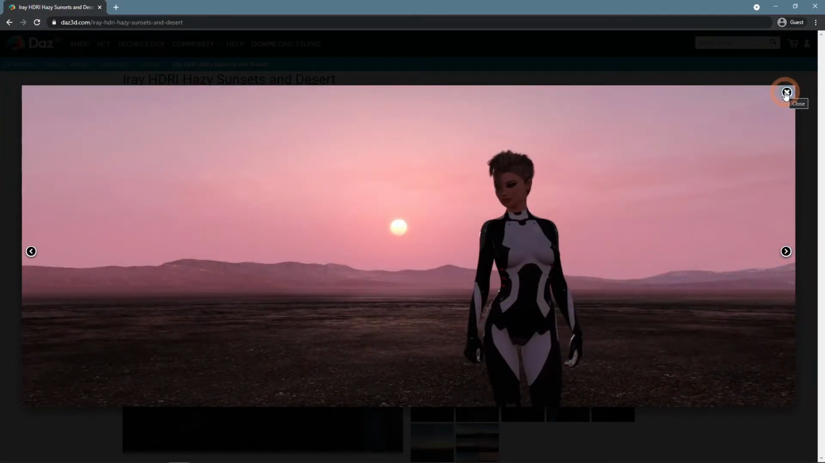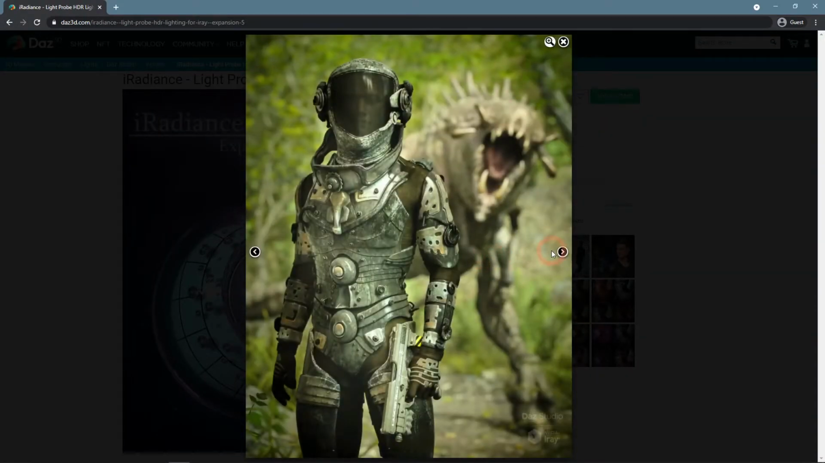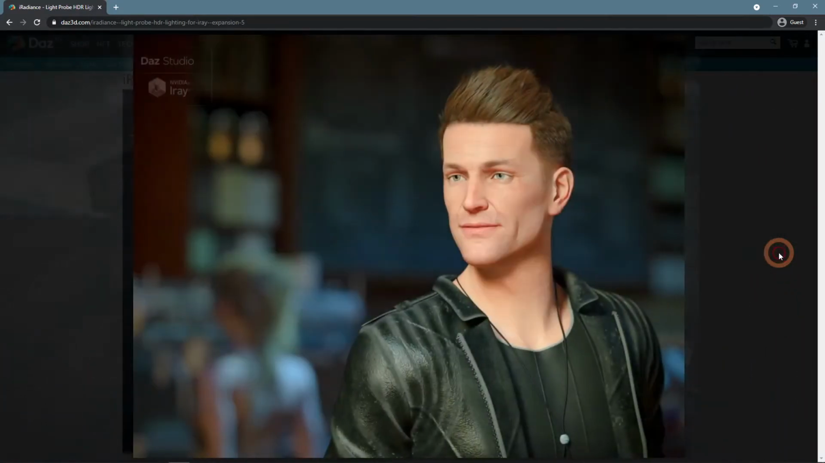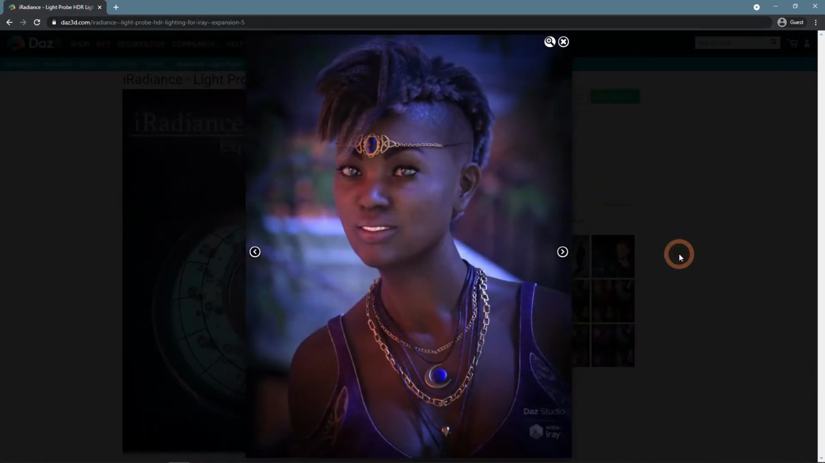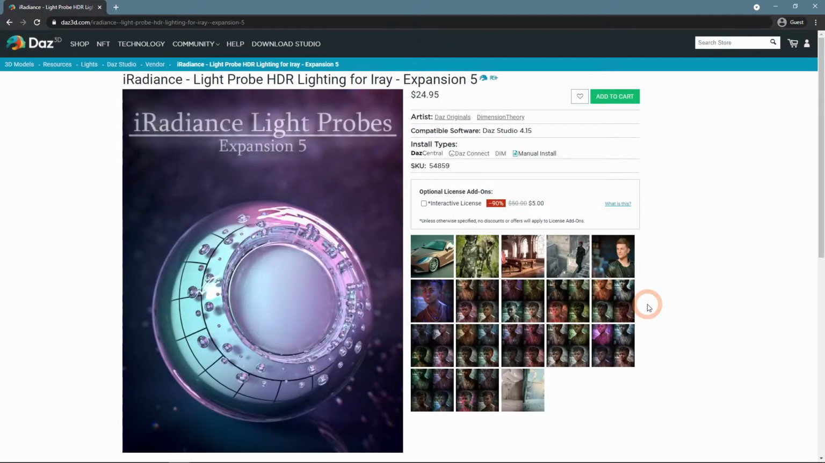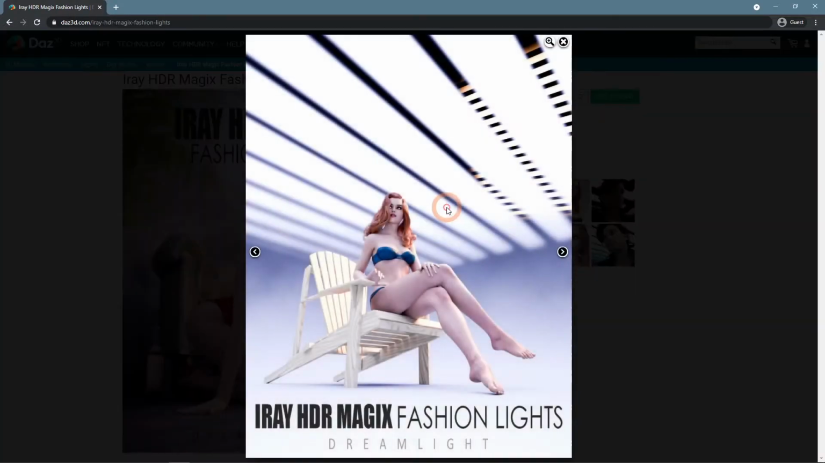For something more, you may want to look at Iradiance, Light Probe HDR Lighting for Iray, as it proposes not only a pack of HDR images, but also full ready-made sets with lights that you can plug in your scene and render. The same goes for the Iray HDR Magix Fashion Lights. It is not only an HDRI bundle but also a light set.